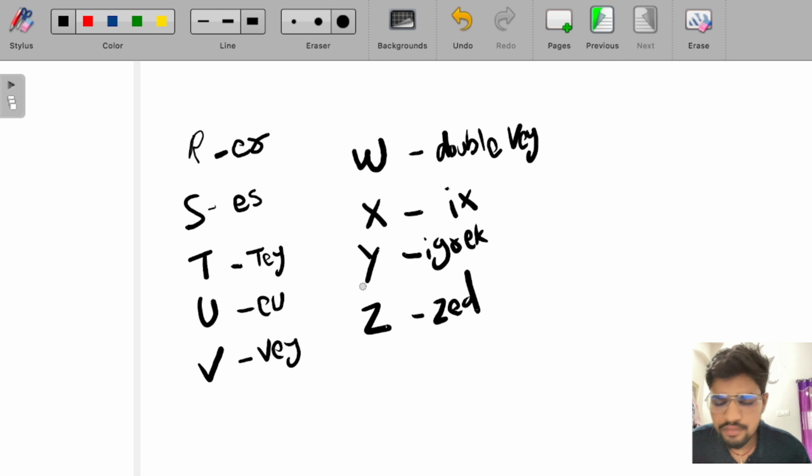Okay, so this is how we have learned just now alphabets in French. In the next class you will have les pronoms sujets, subject pronouns.